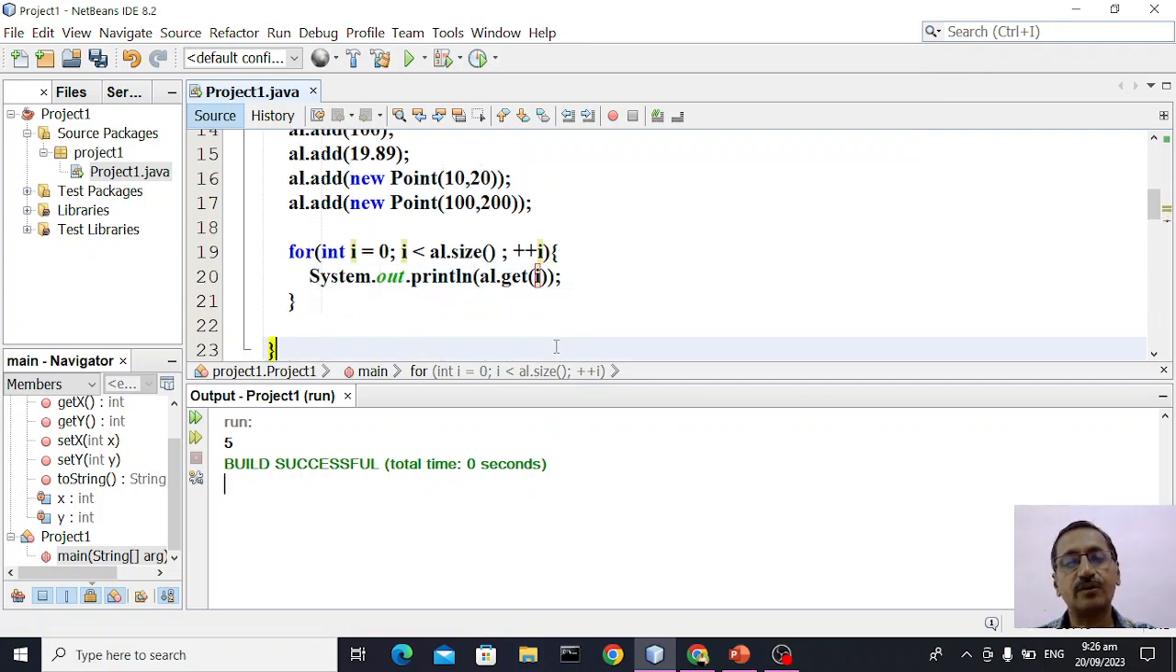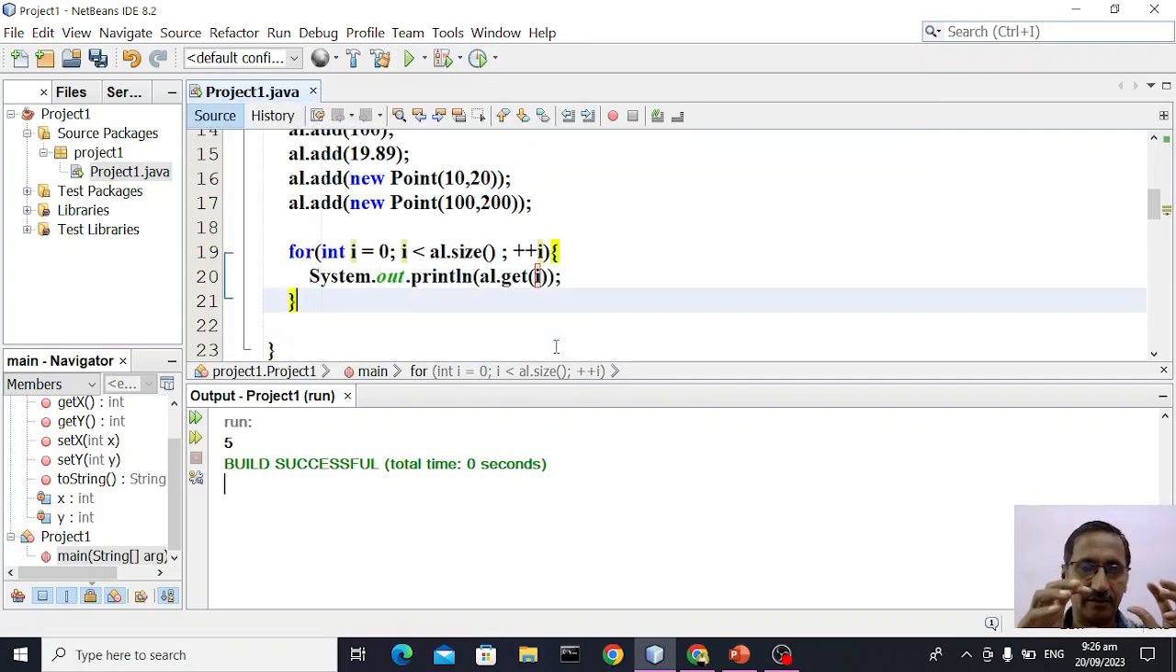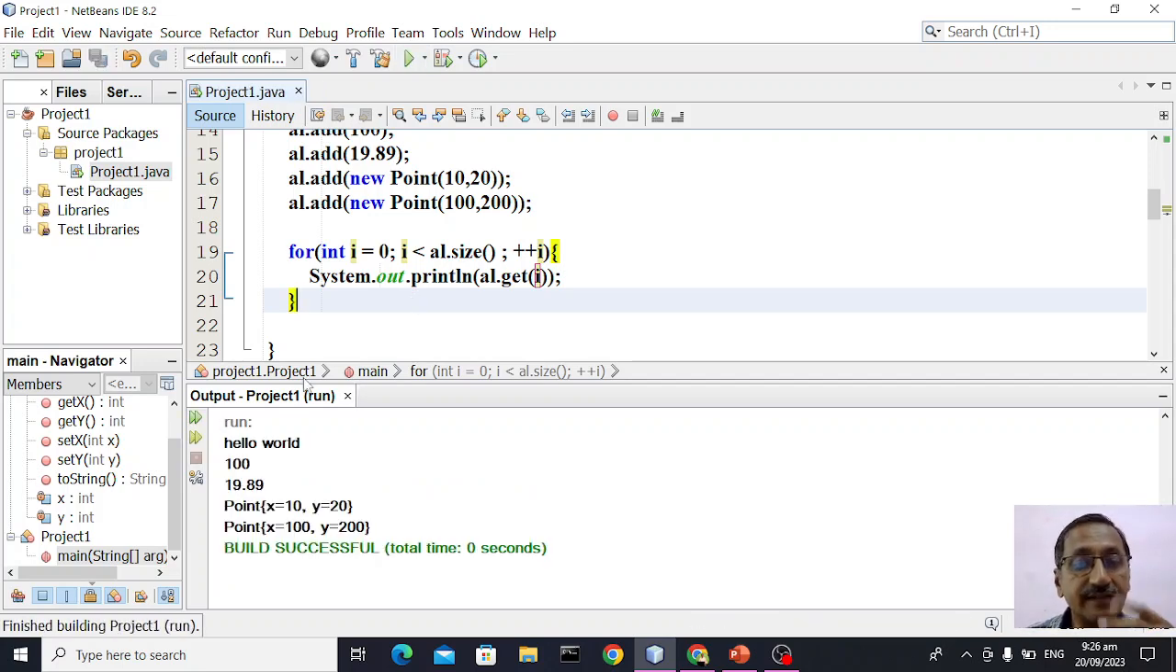That's it. That means from the ArrayList AL, call the get method for the given subscript, i from 0 to 4. So let me just run it. You can see here: hello world, 100, 19.89, point x 10, y 20, point x 100, y 200.